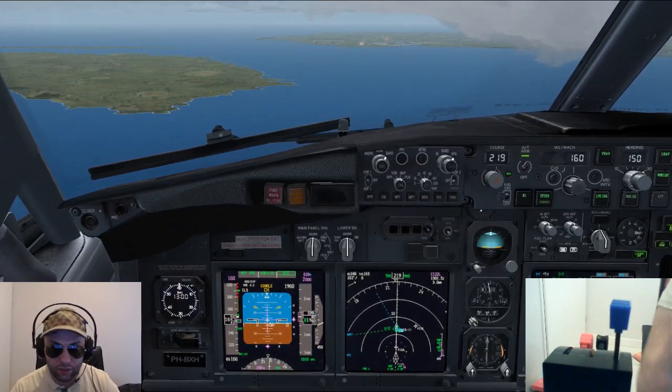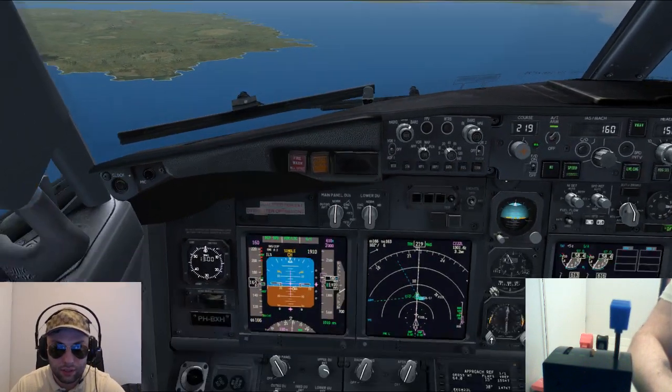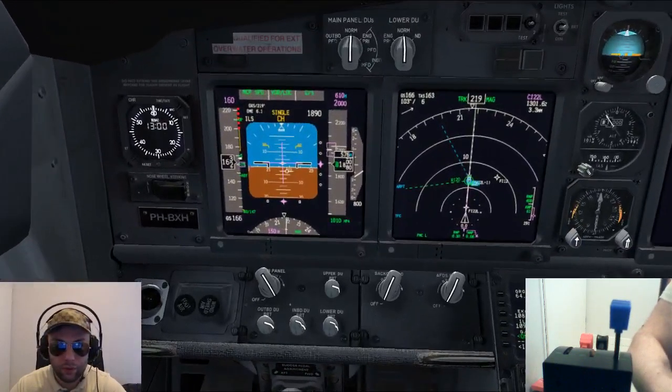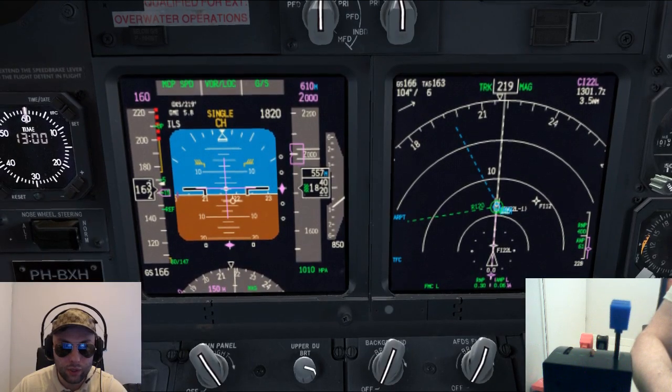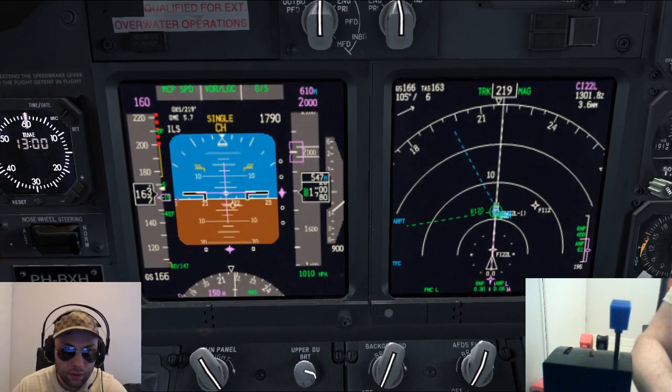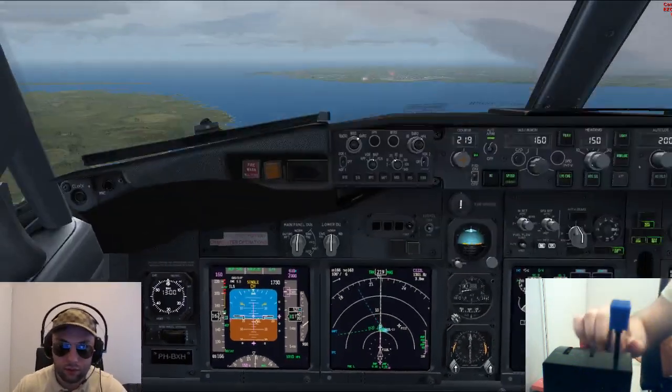You said 999, but we are still at 2000 feet, buddy. Now we're on the glide path. We captured the glide slope. You can read out the altitude here. It's based on AGL, altitude above ground level.